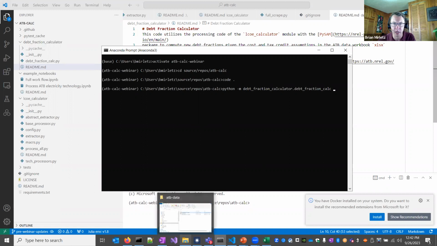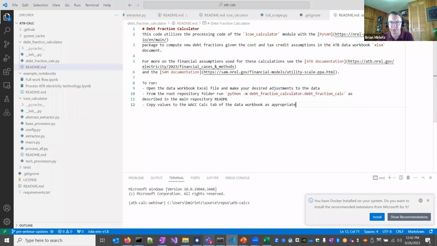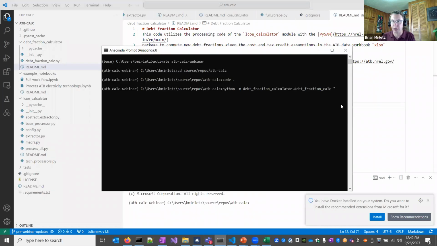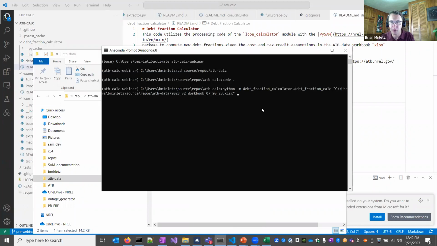One is the input file, which is that ATB spreadsheet. So we'll just go grab that again. And that's going to need to be in quotes. Great. Did that automatically for me already. And then it needs an output file location for a CSV. So we'll grab that as well. We'll just overwrite the one that I made yesterday. Great. And then we can press enter and run this.